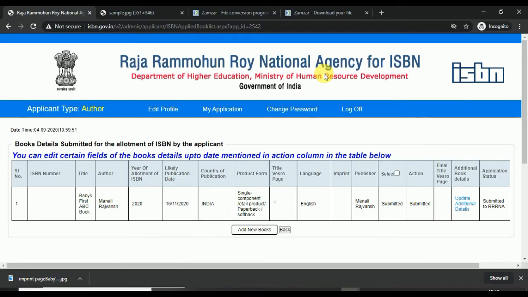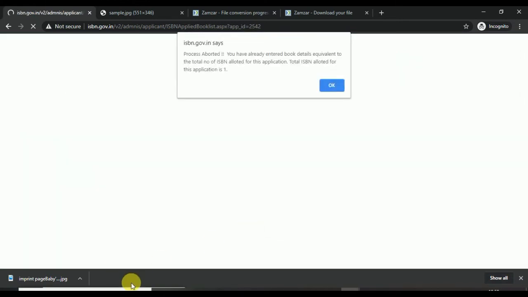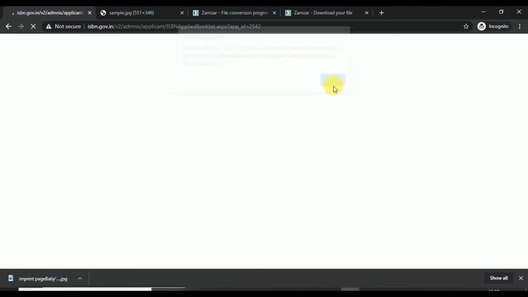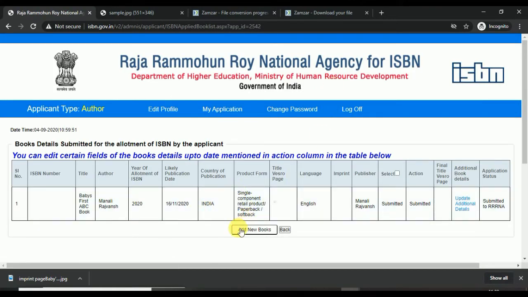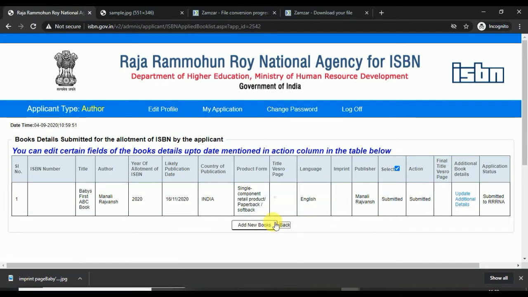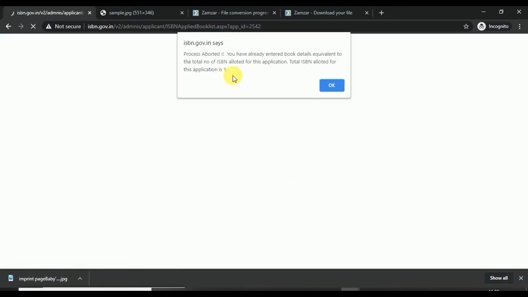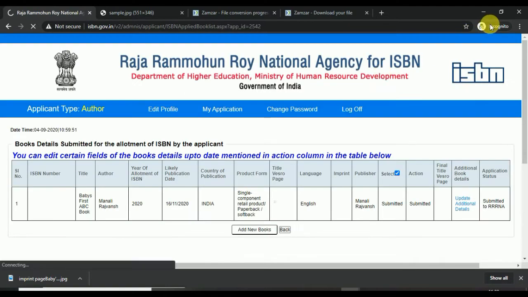And then here you can see the status they have written: submitted. So if you try to add a new book, it won't be added, so don't try to add all three of your books. You get an ISBN for ebook separately, paperback separately, and hardbound books separately. So you just have to be patient. You will get your ISBN one by one. Just apply for paperback first, then go for ebook, I would say, and then go for hardback cover if you want to do that.